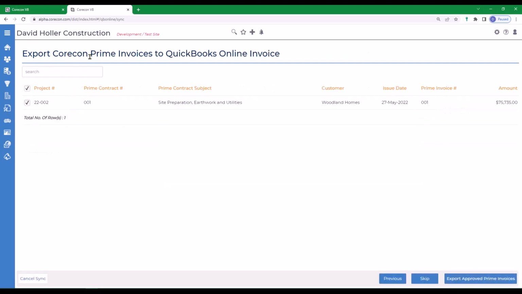Now it's asking if we want to export the prime invoice or progress billing as a customer invoice in QuickBooks Online. Again, this also has retainage, and we'll show how that's exported in just a few minutes. We'll click Export Approved Prime Invoices.